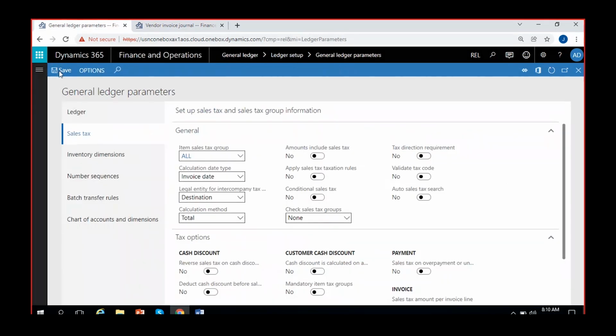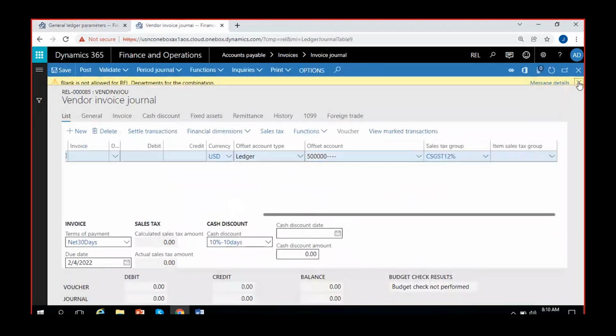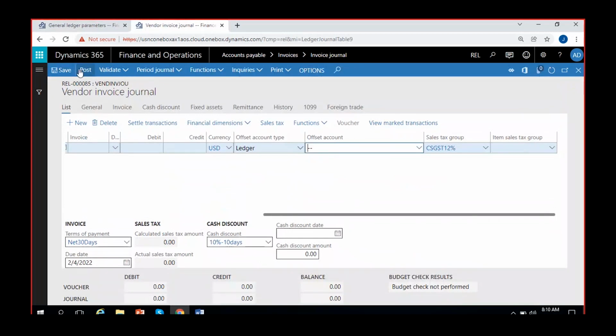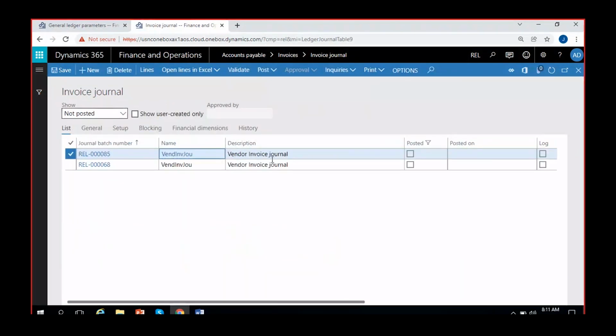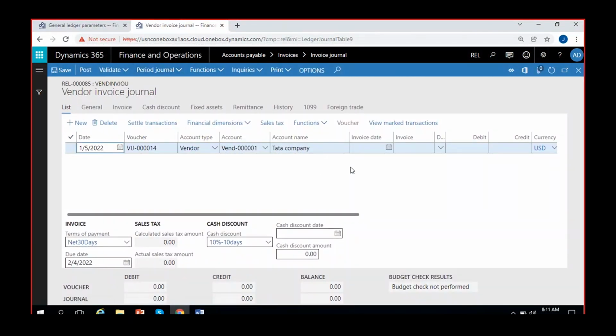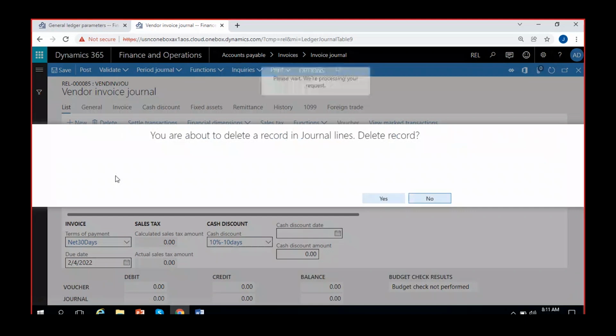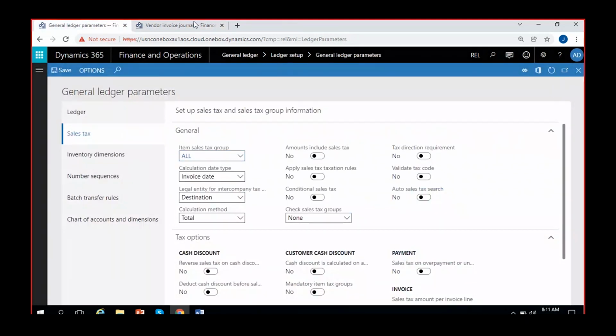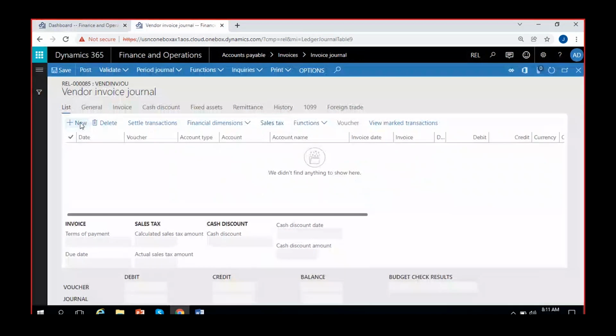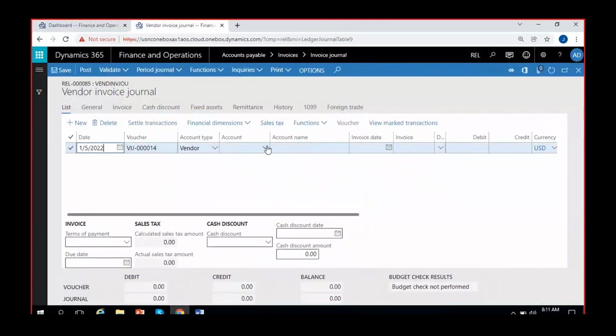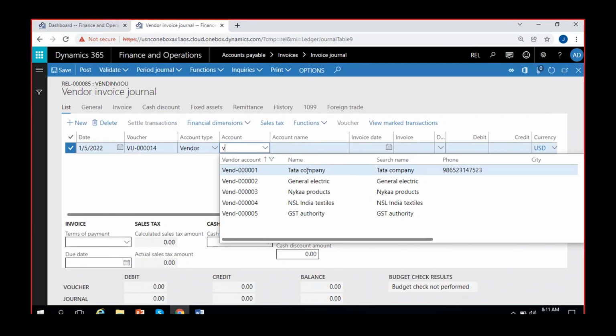I'm sorry, I think we did not save this one. Wait a second. Just remove this. Since I saved these parameters, I'll just go back. Again, I'll select the journal, go to lines. Just remove this line and create once again. Second, please. Click new. Select the vendor, Tata Company.